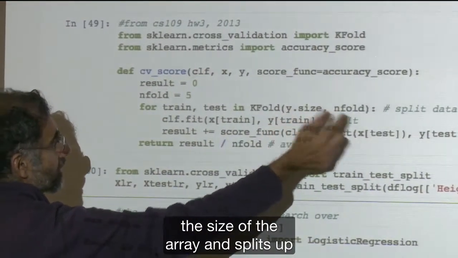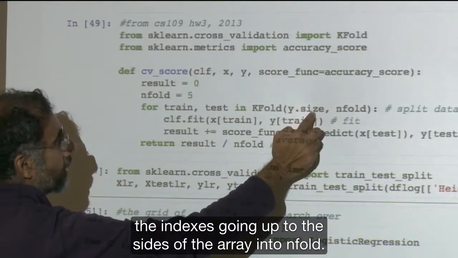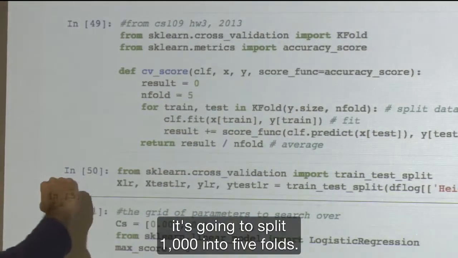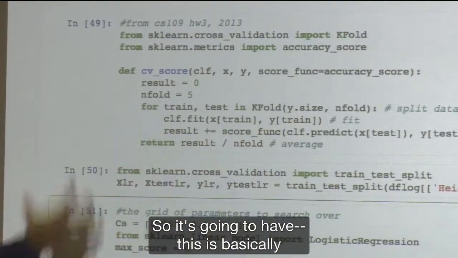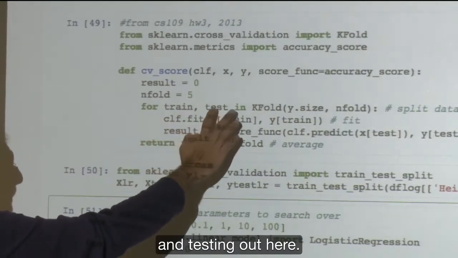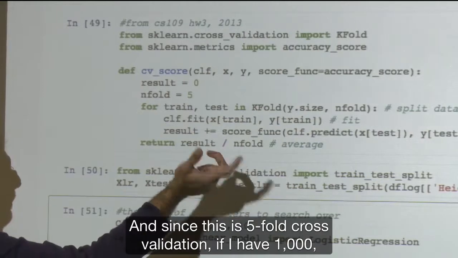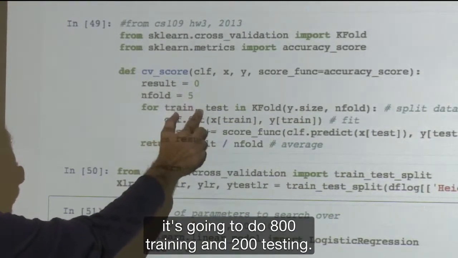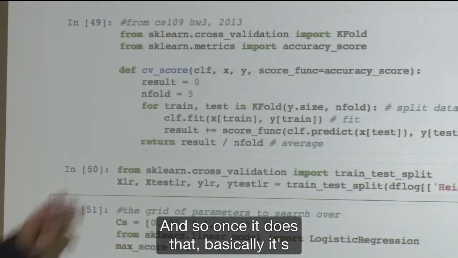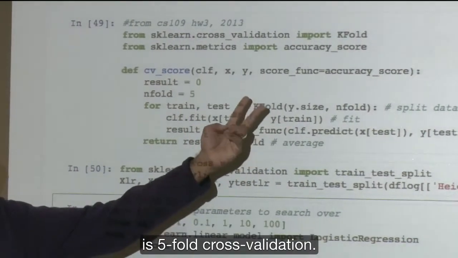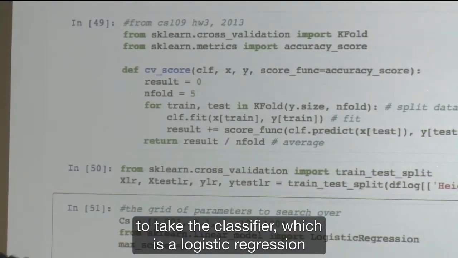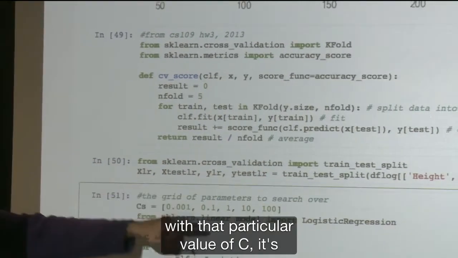that it basically takes the size of the array and splits up the indexes going up to the size of the array into n folds. So here if the size was 1,000, it's going to split 1,000 into 5 folds, so it's basically going to give you 5 folds of size training and testing out here. And since this is 5-fold cross-validation, if I have 1,000, it's going to do 800 training and 200 testing. And so once it does that, it's going to give you 5 of these, since there's 5-fold cross-validation. So this loop will go 5 times. Each time in the loop, it's going to take the classifier, which is the logistic regression, with that particular value of C.